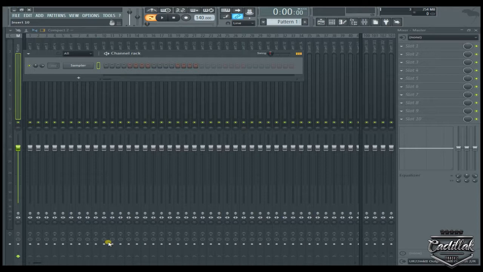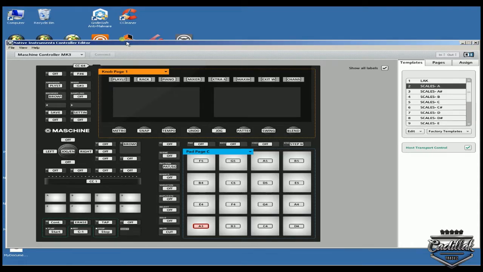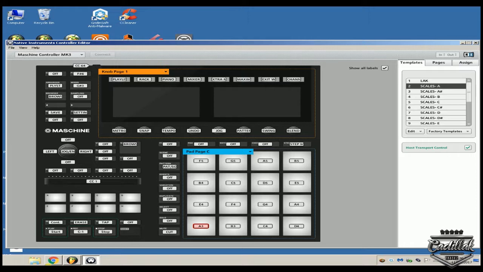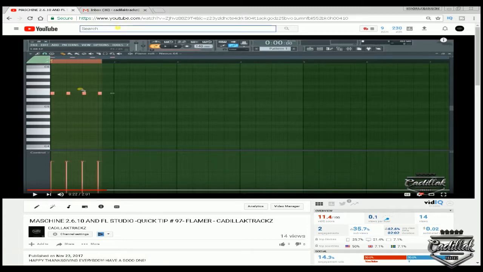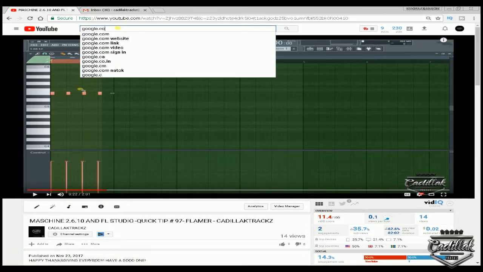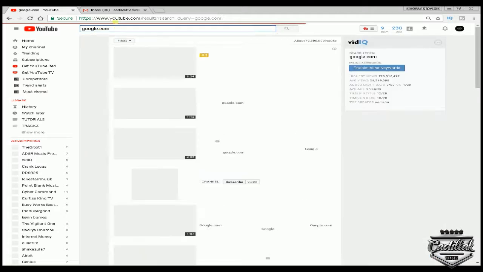If you look online, I should have went ahead and pulled this up for y'all, but this is the quick tip just about how to set it up. What you're going to need to use is the controller editor. This is controller editor right here. And I'm just going to open up a Google just real quick, because I want to show y'all something also that you need to consider.